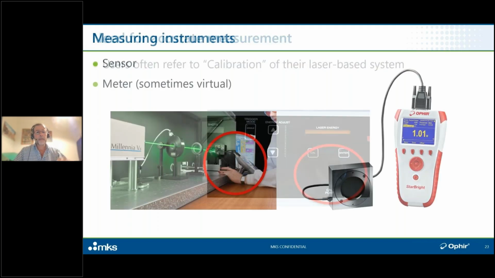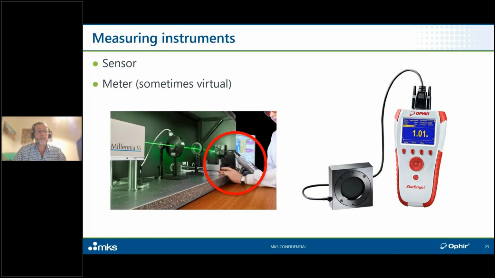Okay, a typical laser measurement instrument consists of two parts, a sensor and a meter. In the old days at Ophir, we used to call them a head and a display, but now we call them a sensor and a meter because it's a bit more of an accurate description of what each one does. The sensor is the laser facing end, the input end.